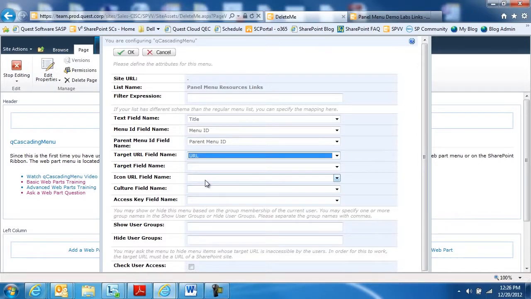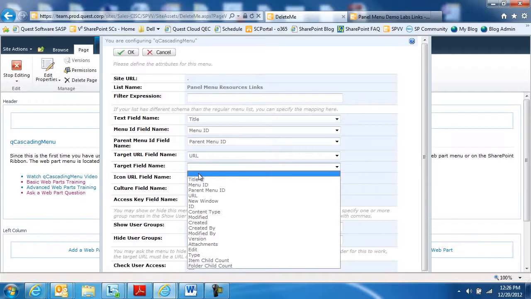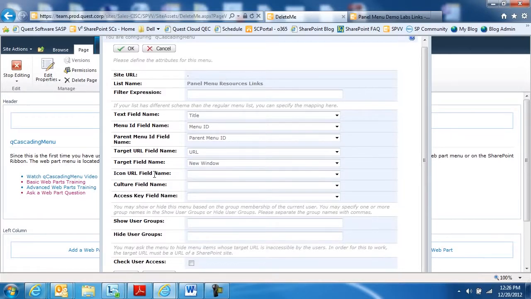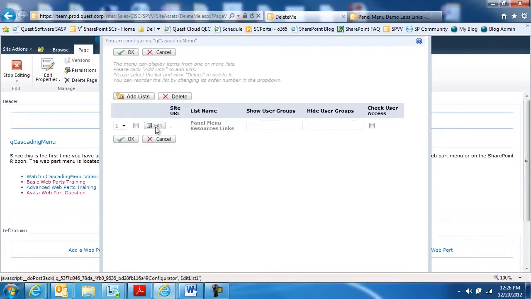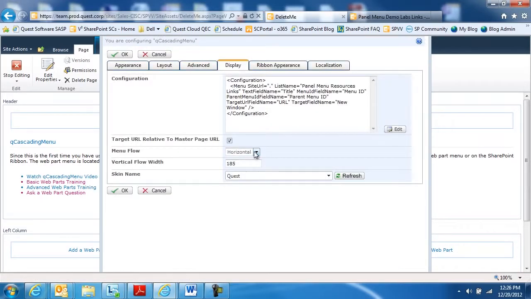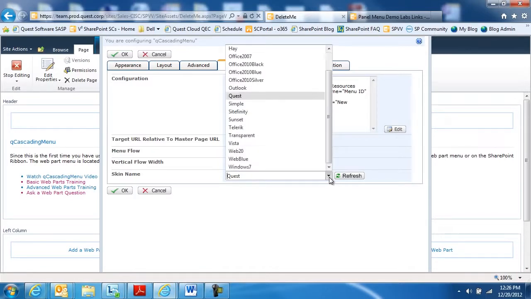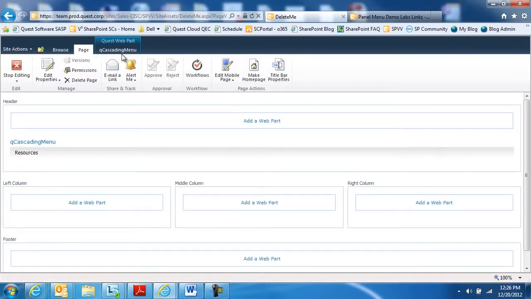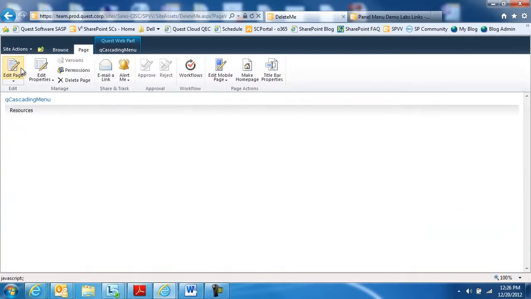URL is URL. And then target field name, when people click on it, open it up in a new window. That's the only thing you have to configure in here. We'll click OK, and OK again. Do you want this to be vertical or horizontal? We'll just say horizontal. You can also change the width of the actual web part itself, and then the skin. So we can do a transparent skin. And we'll click OK. We just configured a cascading menu. We'll stop editing so you can see it on the page.